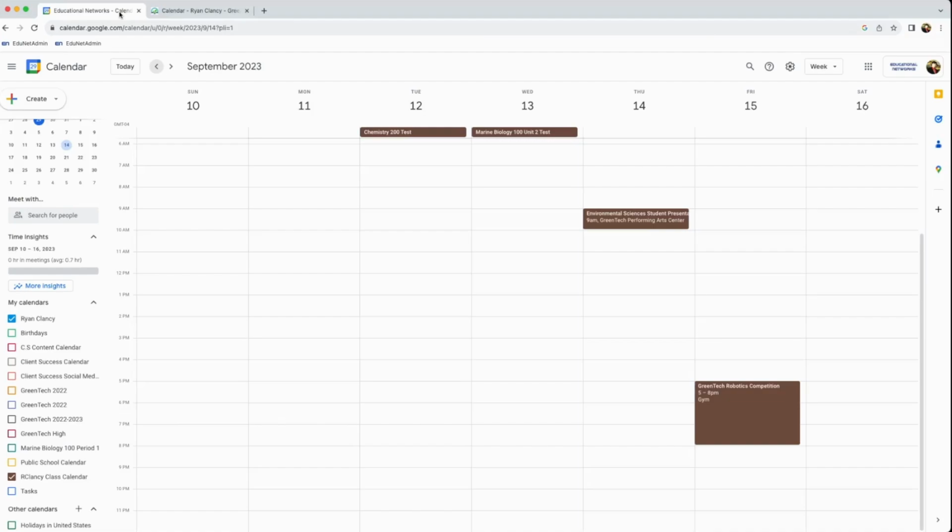Hey everyone, did you know that you can link your Google Calendar with a calendar you have on your teacher page? This can be a great time saver. Let's go in and take a closer look.